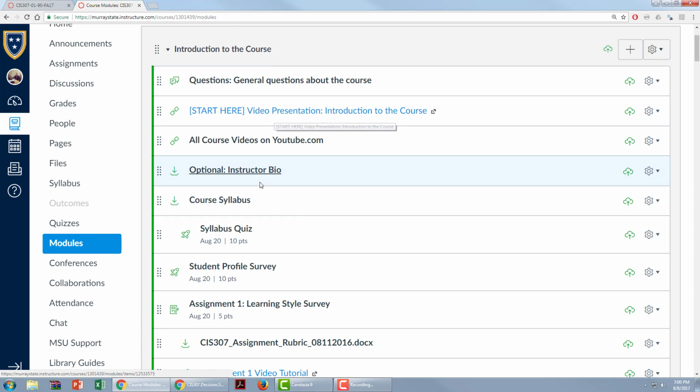So in this module, if something is optional, just like in any other module, I have this optional keyword in front of it. So for example, here you can look at my bio, but it's optional. You don't need to read about it. You don't need to know anything about my research or my professional background. It's just for you to find out more about me in case you're interested.